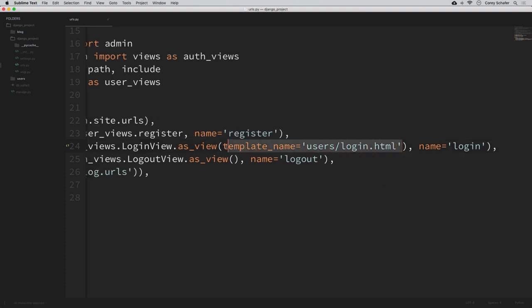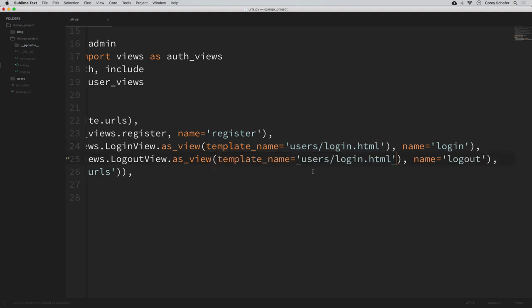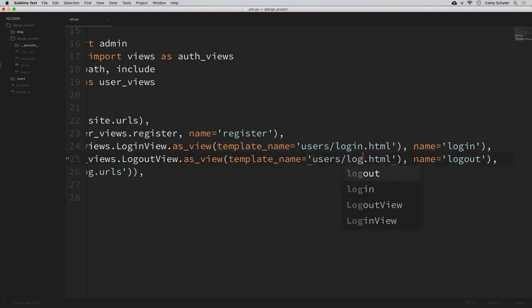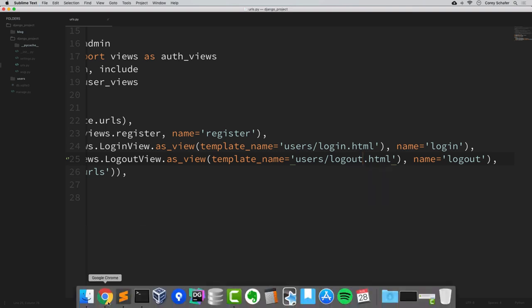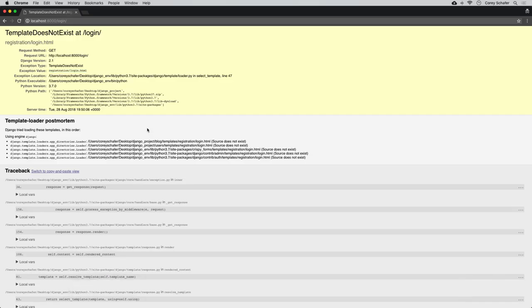But for now, let's go ahead and do the same thing with logout. So I'll say template_name is equal to, and then we'll change this to logout.html. So now if we save that, if we go back to our browser and reload this, then we should still get an error, but now it's telling us that it's looking for this template in users/login.html. So let's create that login template inside of our users templates.